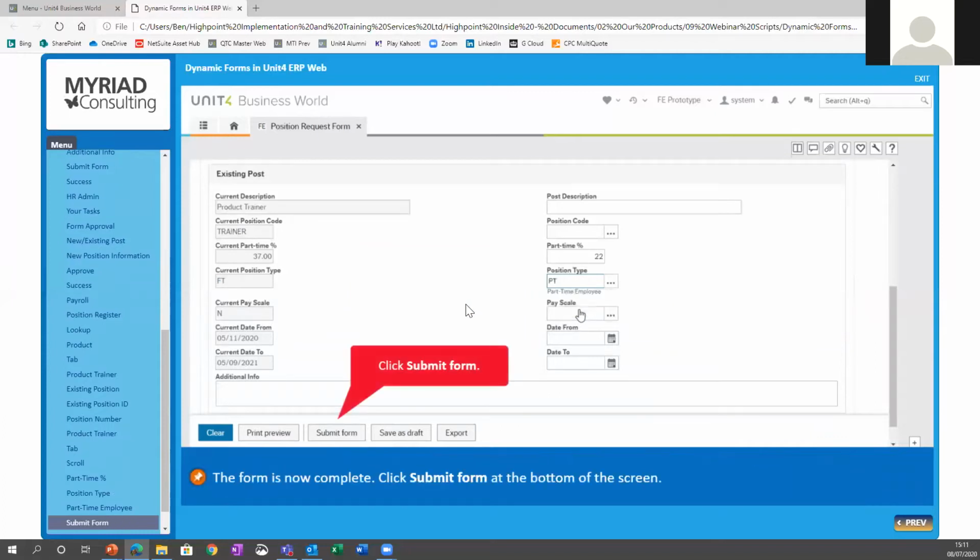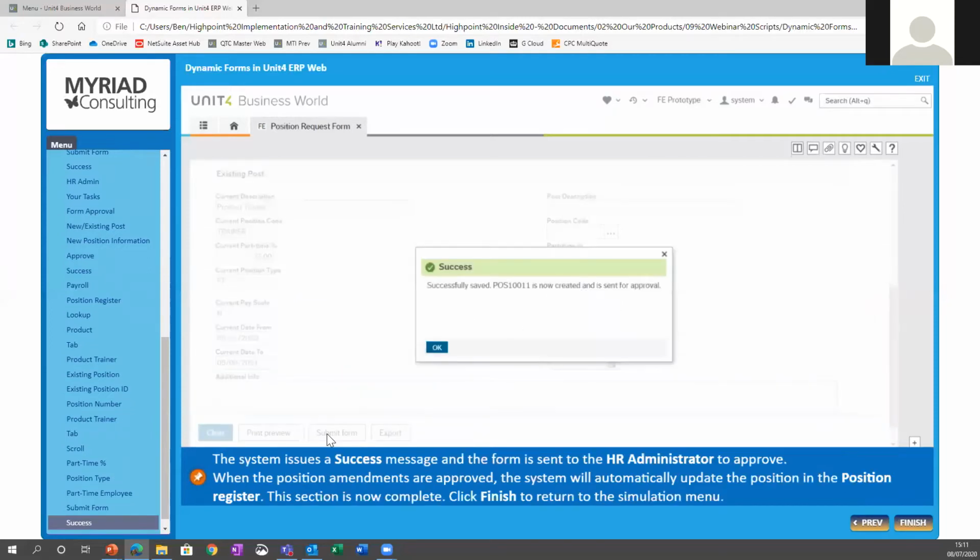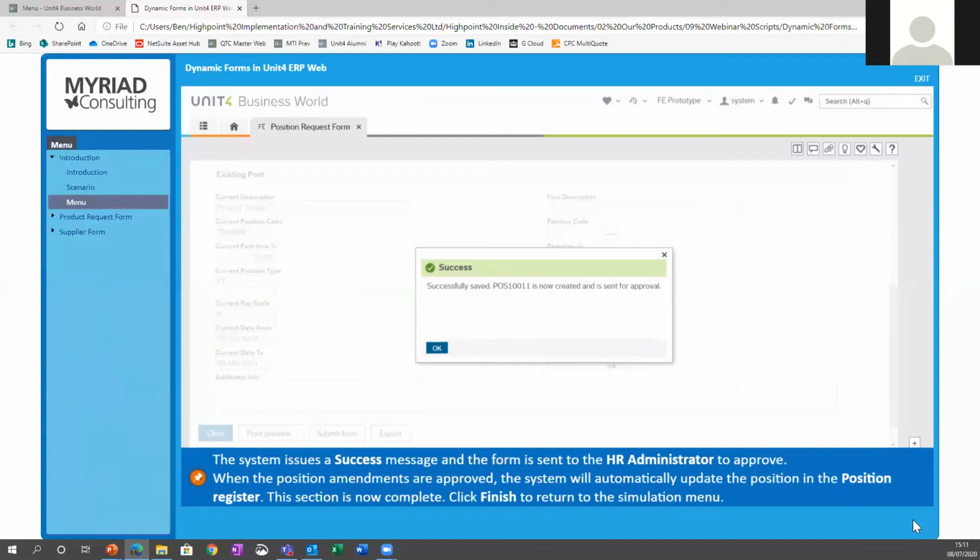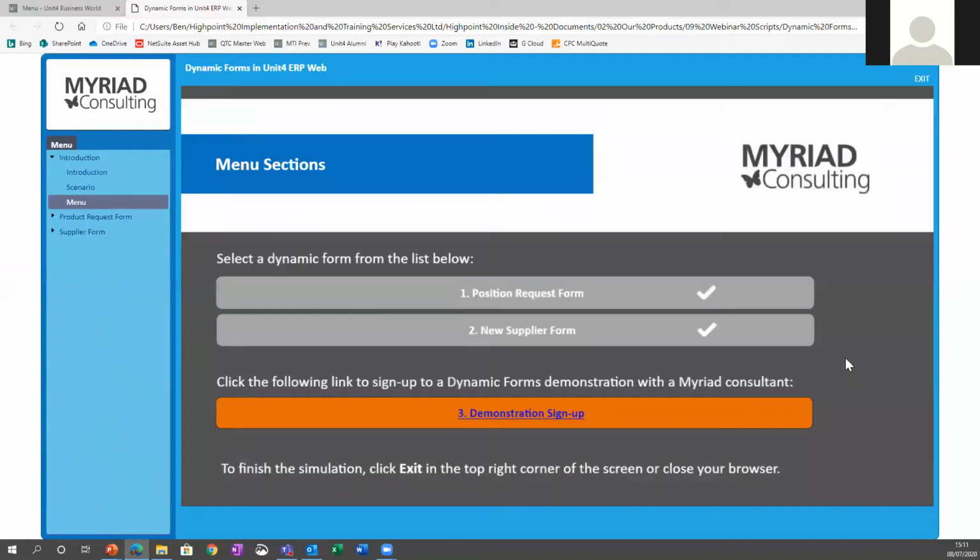So that's what that is. So those are the changes. And once I'm happy with that, I can then click that, and that will send that through to workflow in the normal way. Okay, so that is dynamic forms, and that is sort of how to use those forms.